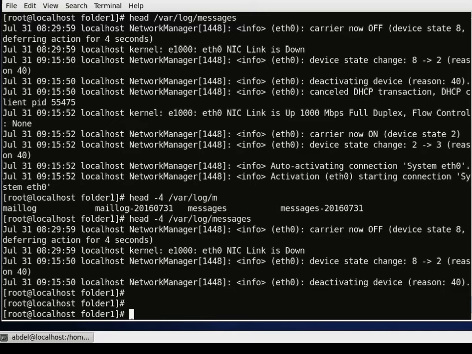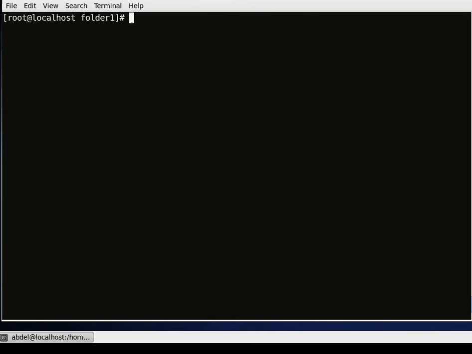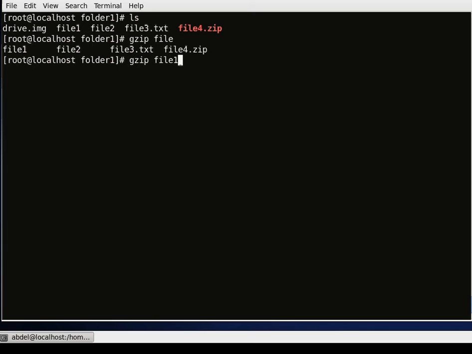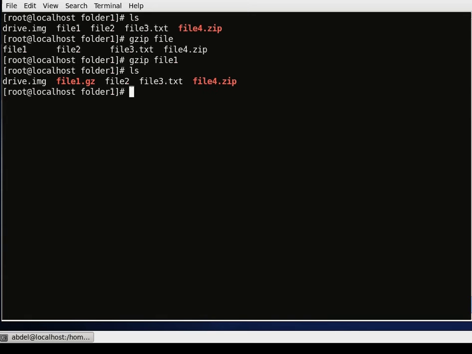Next, we will learn how to compress and decompress files using gzip and bzip2, and also the last command that I'm going to show you is the tar command, right? So let's list the contents of this directory. For example, we have file1. Let's compress this file using gzip. Okay, gzip, followed by the file name that you want to compress, and here we go.